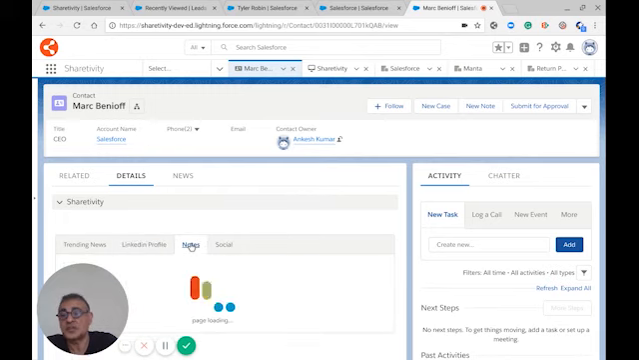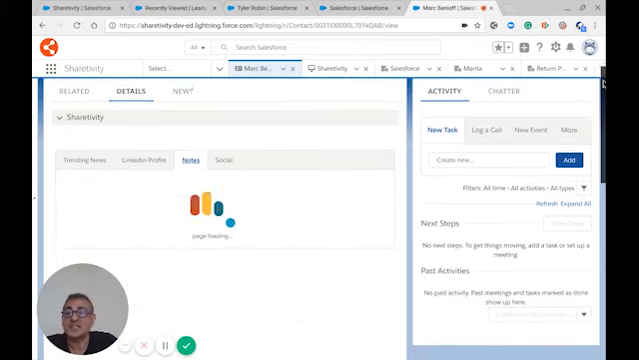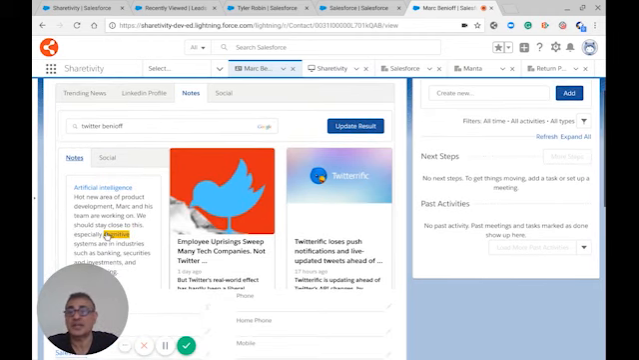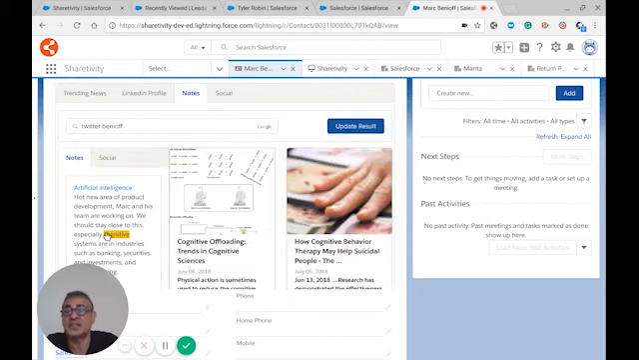So the notes, let's go to the notes quickly and show you that. As I said, the nice thing here is we also feed in the social feed. So if I go to social, you can see Mark's tweets are all here. So I don't have to go and find him. I go to the notes and I can see that they're involved in artificial intelligence and cognitive systems. I'm not too familiar with cognitive systems, so I can click on that. And guess what? I get the latest information. So I could actually seem like an informed salesperson.